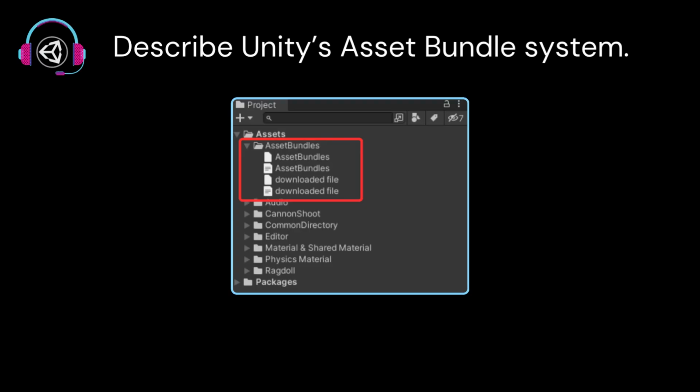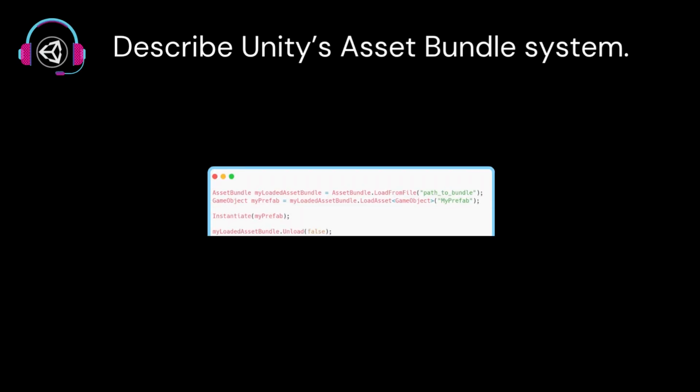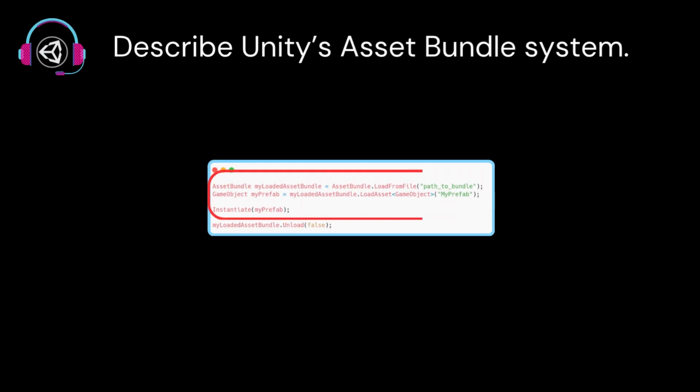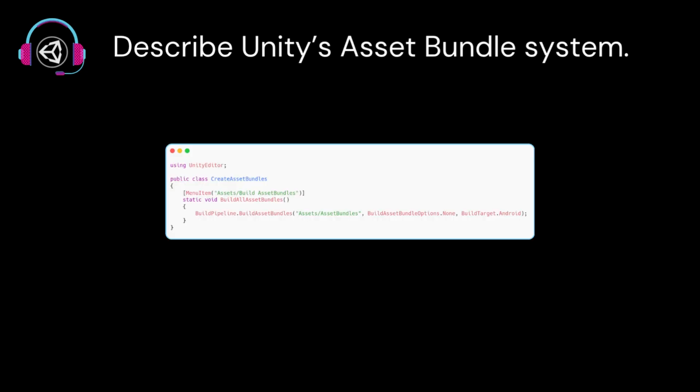Now, how do you use this bundle? To load an asset bundle at runtime, you use the AssetBundle class. And when you are done, unload it to free up memory. Unity also supports platform-specific bundles, so you can create a different version of the same asset for different devices, whether you are targeting Android, iOS, or PC.